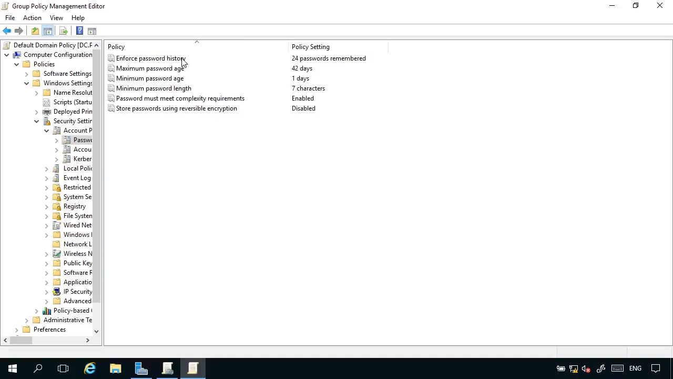You can enforce a password history. You can specify a maximum password age and a minimum password age. That prevents users from changing their password to the old password straight away. Minimum password length and complexity requirements, and whether or not passwords are stored using reversible encryption. Generally, you want to turn that off because it's not very secure.